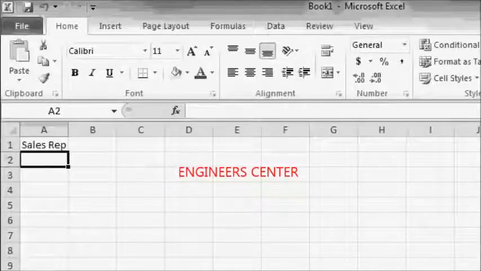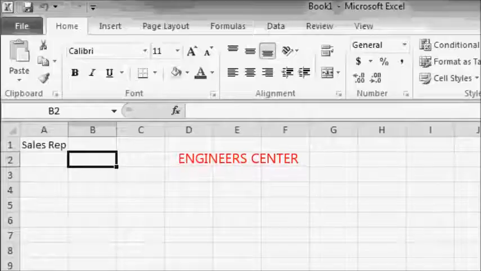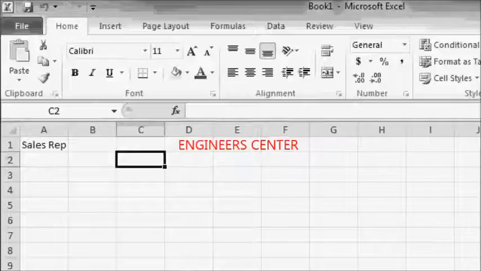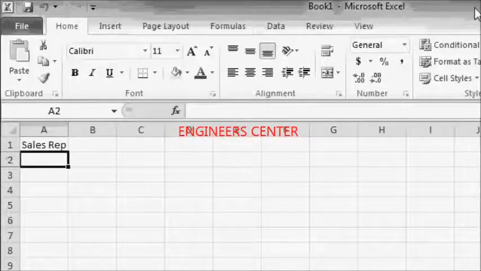If you want to enter data into rows and go across, you can use the tab key. Tab, tab, tab, tab. That's the same as using the right arrow key. I'll go back over here to cell A2 using my left arrow key.